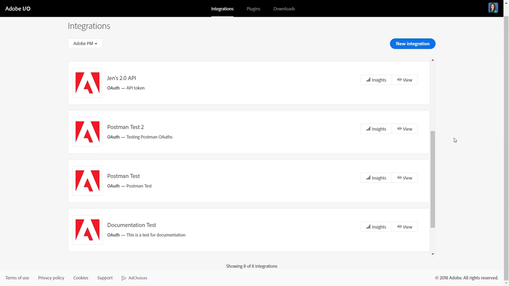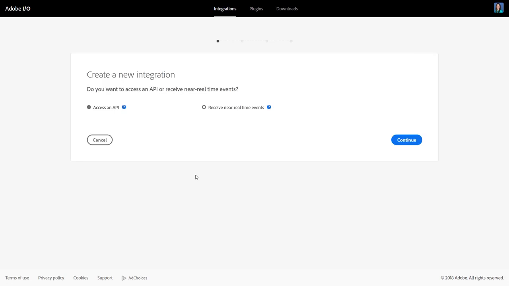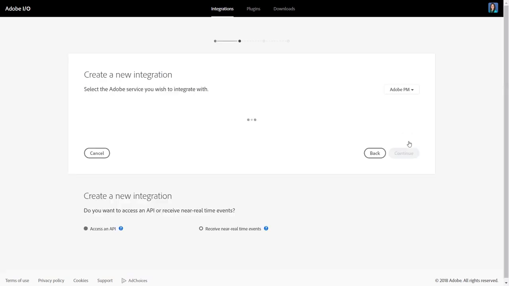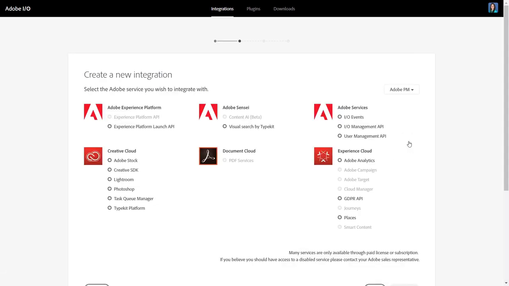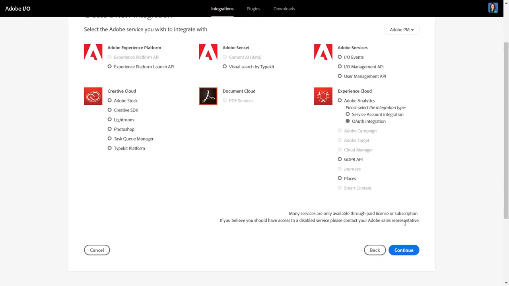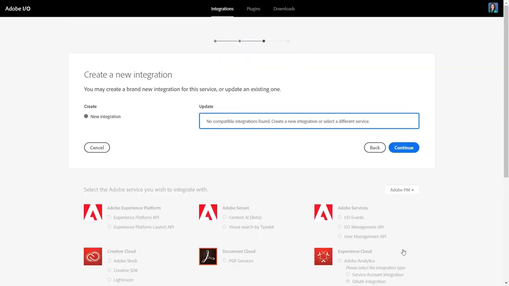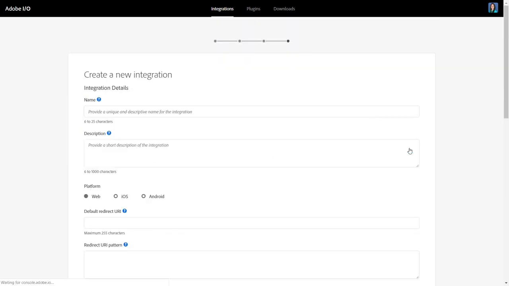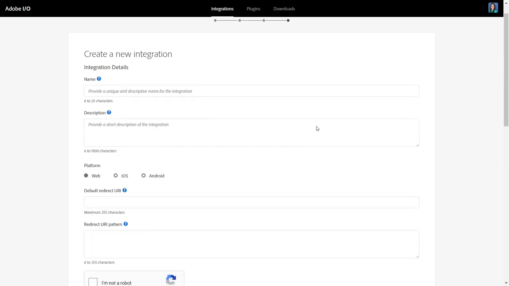The first thing that you want to do when setting up Postman is request an Adobe I/O client ID and client secret. So in Adobe I/O, we'll go ahead and set up a new integration. So Access an API is the option you want to select, and we'll click Continue. On this screen, we'll go ahead and select Experience Cloud Adobe Analytics, and then OAuth integration. Hit Continue. On the next screen, we can go ahead and hit Continue again, and then this is the final screen of setting up the integration.